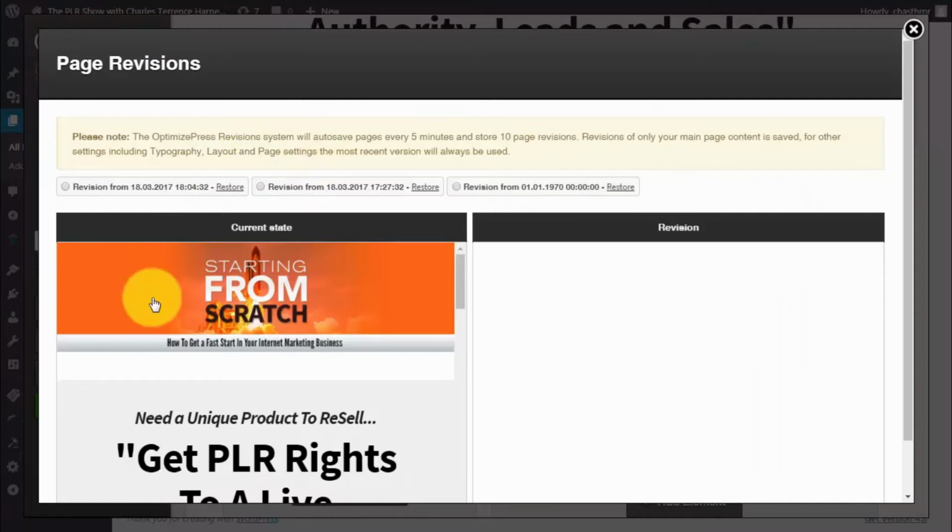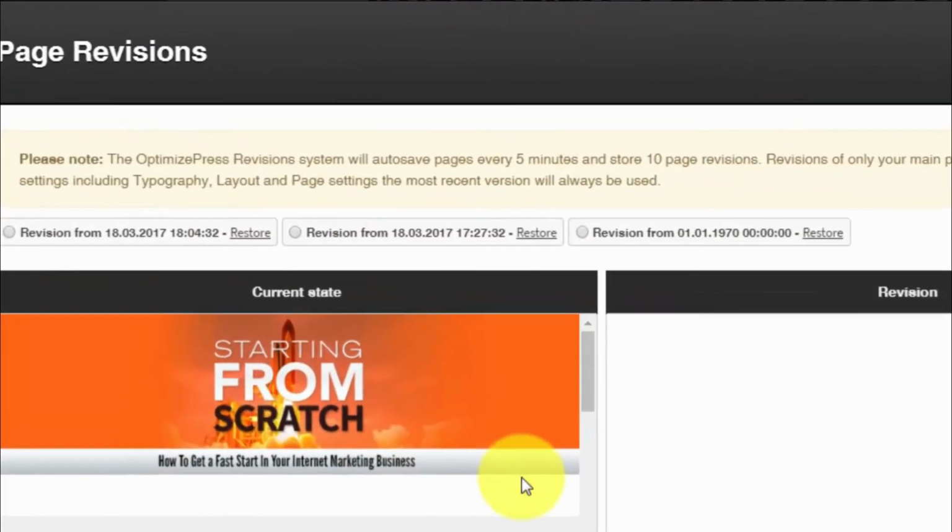And you should also be able to restore different pages from their previous state. Now, again, you can do this in all the page building systems that we've mentioned, but this is important because you're going to need to make changes. Sometimes you're going to need to revert back to the original page if you find that something is not converting in the way that you want it to convert.